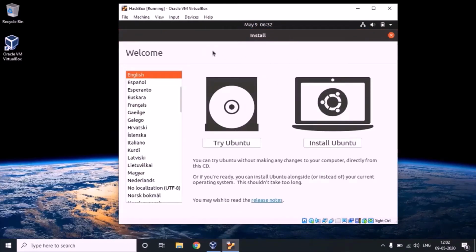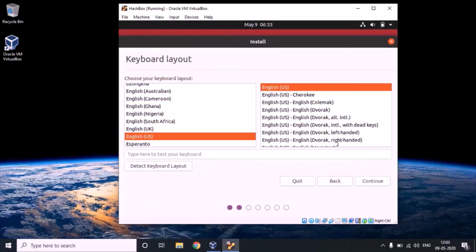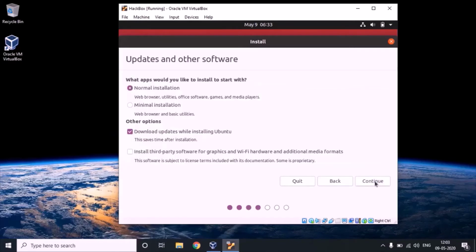Okay, we are on the welcome screen for Ubuntu setup. Select language, and I want to install Ubuntu. Just click over here. You can select the keyboard layout that you want. I'll select English US. You can select English UK or any layout that you want. Continue. Okay, what kind of installation do you want? It's a normal installation. Download updates while installing Ubuntu. Okay, click on continue.